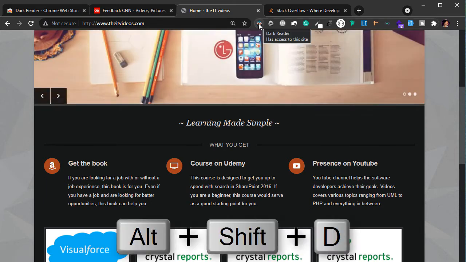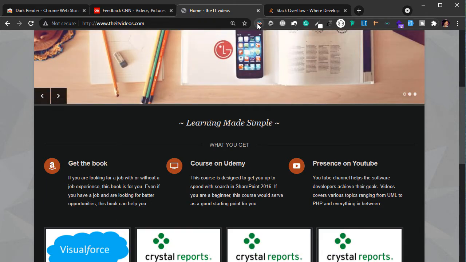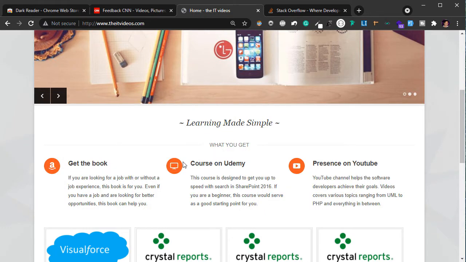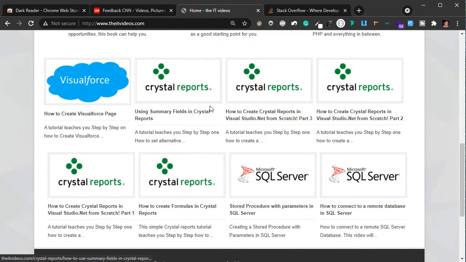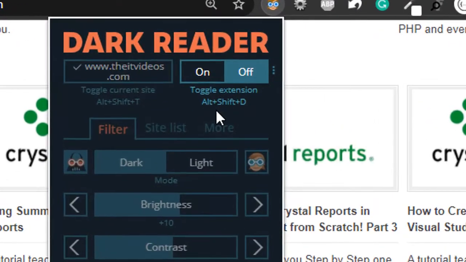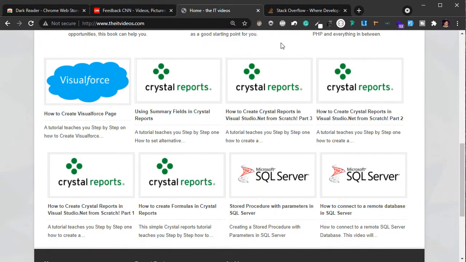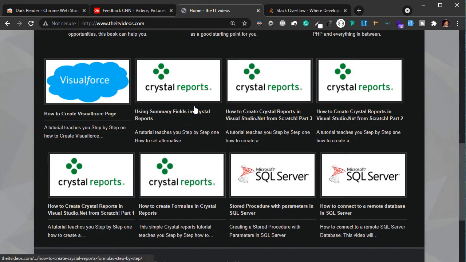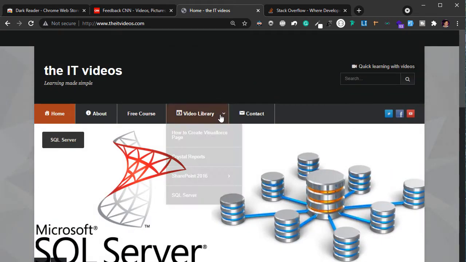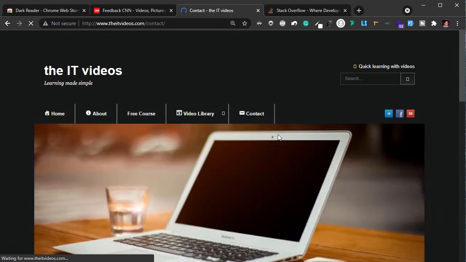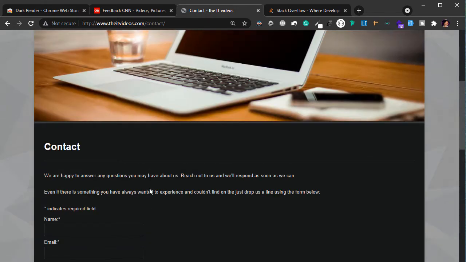So I'm using the shortcut now, Alt-Shift-D, and it's all bright, maybe way too bright for my eyes. Or I can use the shortcut again, Alt-Shift-D, to toggle on or off. So now this is with the dark mode or Dark Reader enabled. So you can essentially make your websites look much better, and it takes care of all the contrast and all the images that are there.